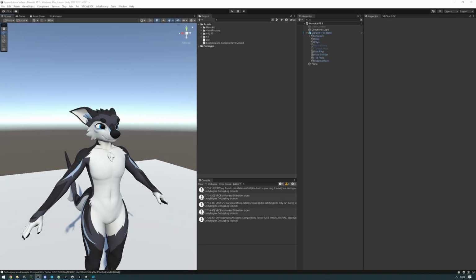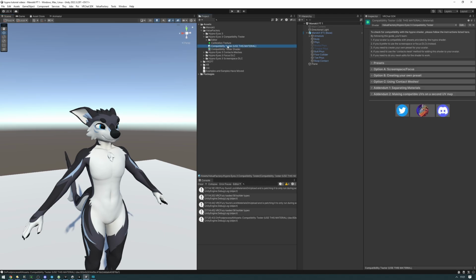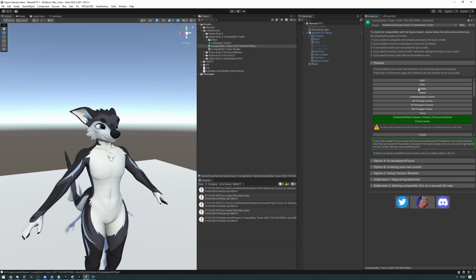By the end of this video, you'll learn how to make the Hypno shader work with your avatar. First off, import the compatibility tester package. Next, go to Value Factory, Hypno Ice 3 compatibility tester, and find this material right here. To see if there's a preset available for your avatar, go ahead and navigate to the Presets tab right here, and try to find your avatar here.